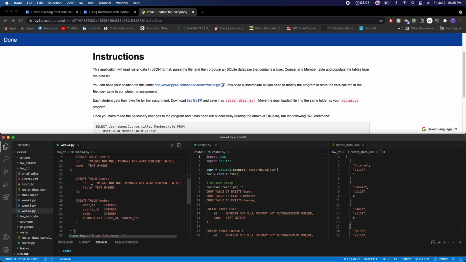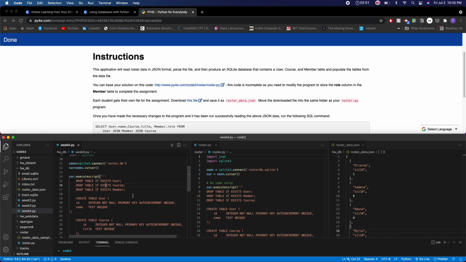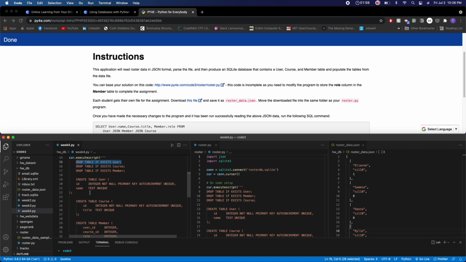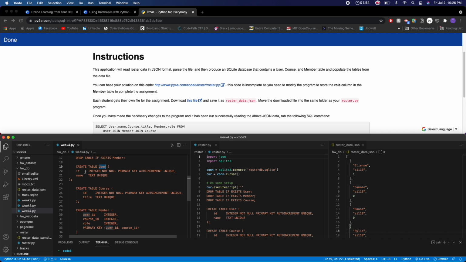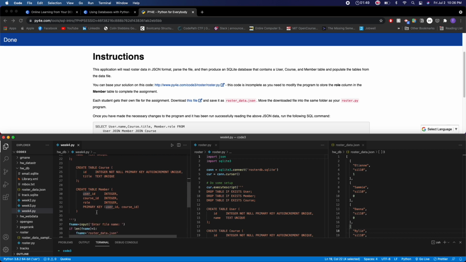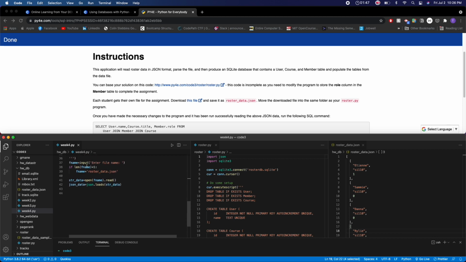So here first we're gonna drop table if exists user, course, member, and create the user table with id integer not null primary key autoincrement, and name. Okay, we have id and name. Then we're gonna take the file name as input, and if the length is less than 1, we're gonna get the data from roster_data.json. This is the data in JSON format. We're gonna open the file and read it, and then load the JSON.